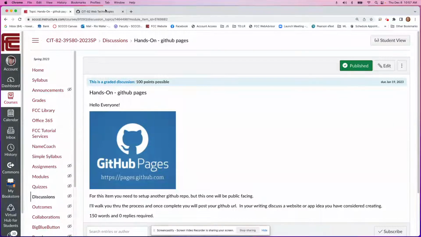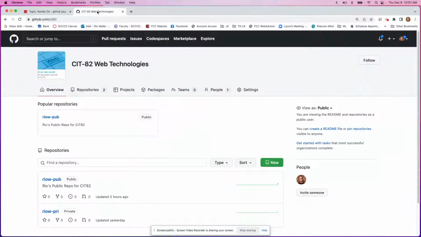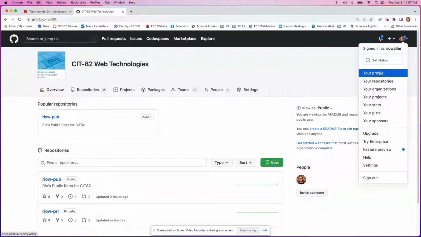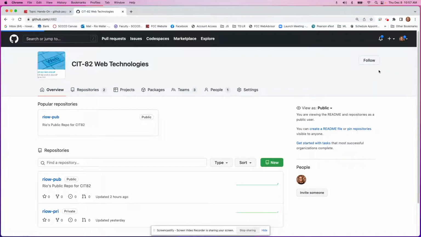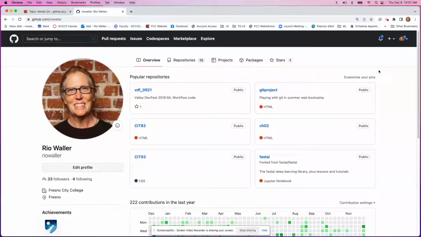So we've been using GitHub to store files, create files. We've been using it within the course organization I've set up. But as I had said before, when we talked about your GitHub, you have your own GitHub, your own profile, the things that only you have access to. So I've clicked on mine here.